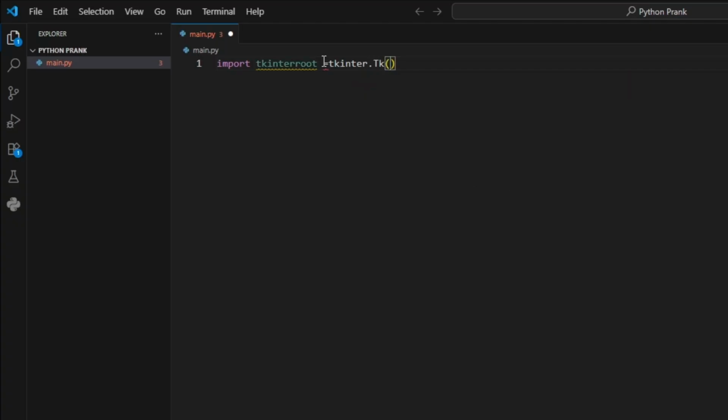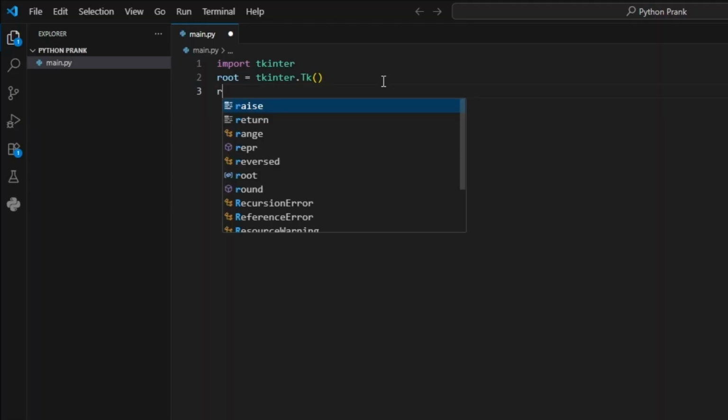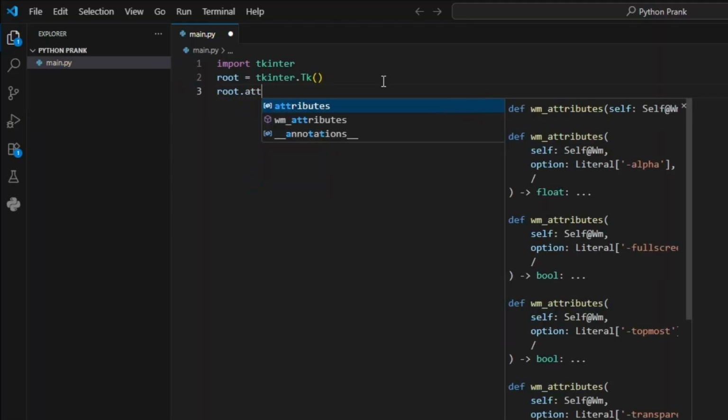Add our parentheses in here. Need to put a little space after, enter. Want that on a new line. We'll go down to our next line. We're going to do root dot attributes.